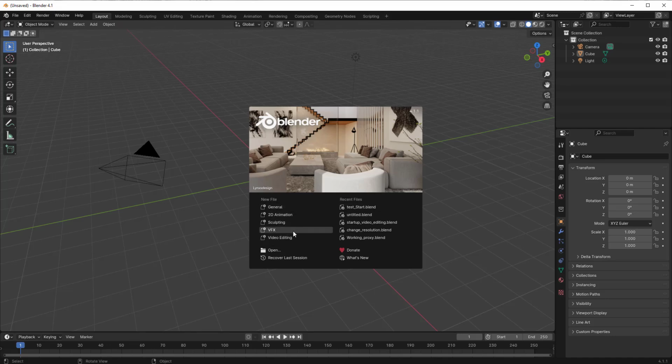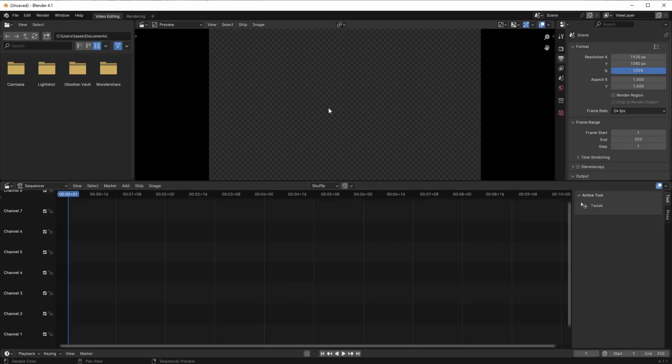based on whatever work you are doing, like VFX or 2D animation, all those things. The majority of my work is video editing, so I want the video editing workspace to be opened by default. We'll also learn how to reset to the default view. So what I can do is open up this Blender video editing, and then there is an option to set this.